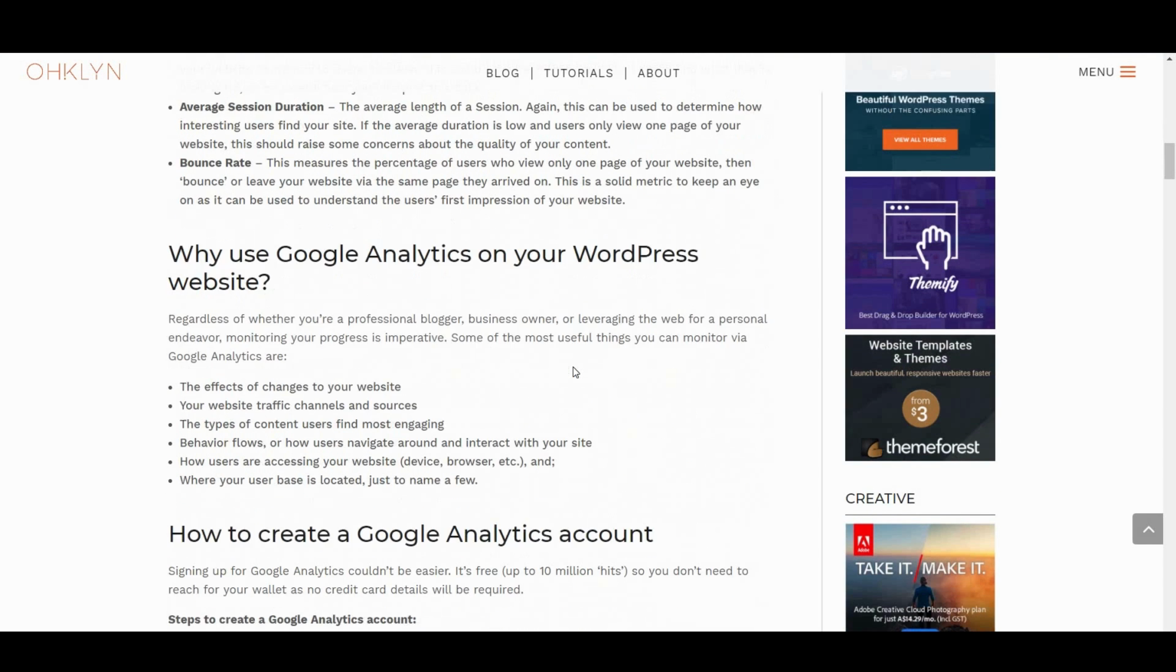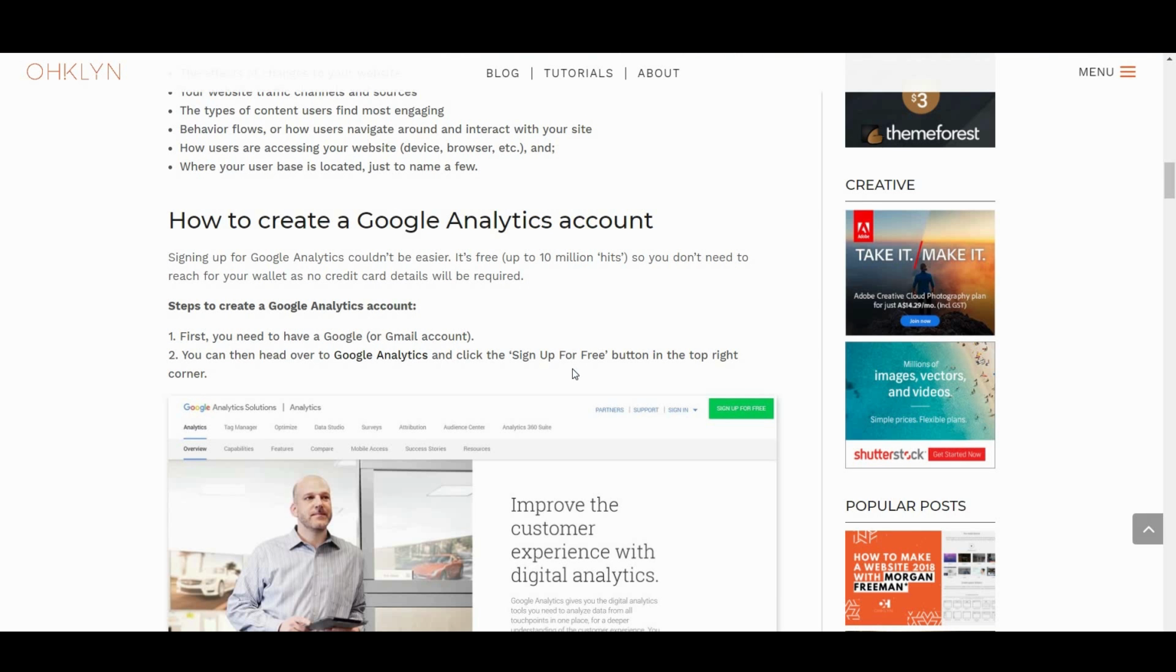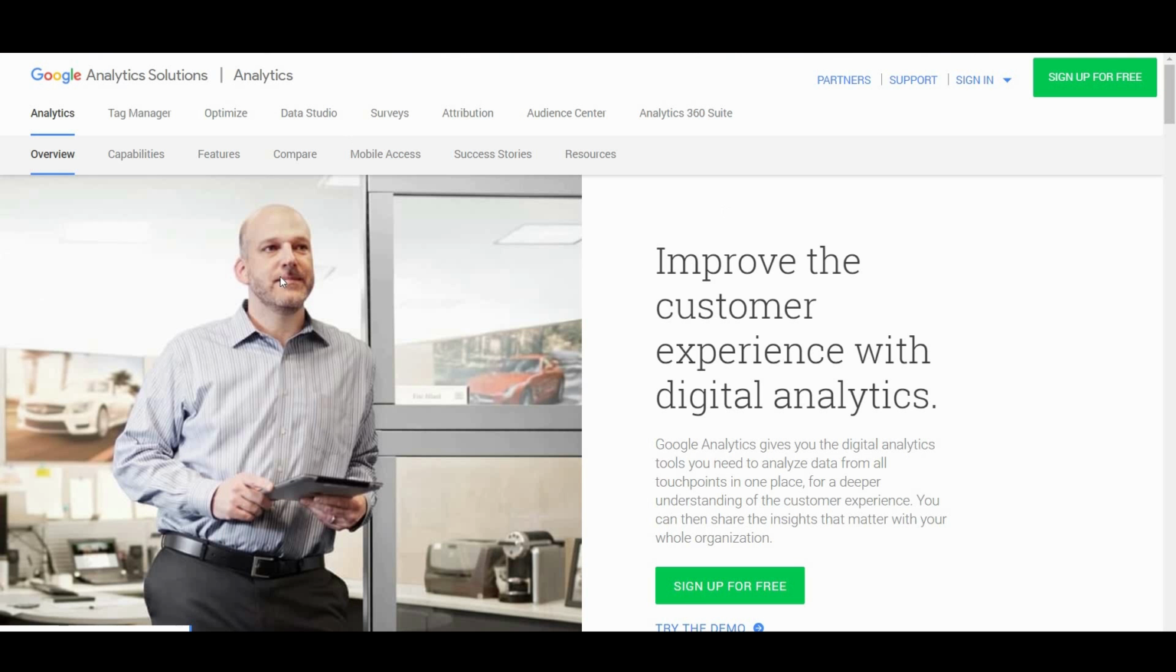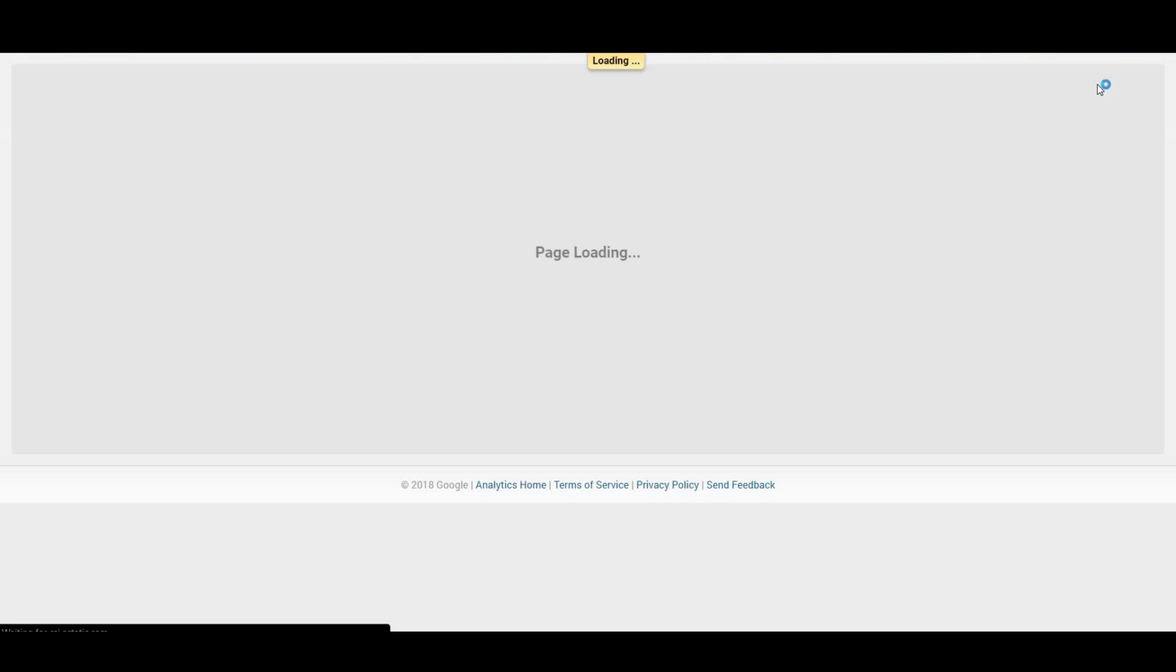Regardless of which method you use to install Google Analytics on your WordPress website, the first thing we need to do is set up your free Google Analytics account. First, you need to have a Google or Gmail account. You can head over to Google Analytics by following the link on the Oakland post and click the Sign Up for Free button in the top right corner.